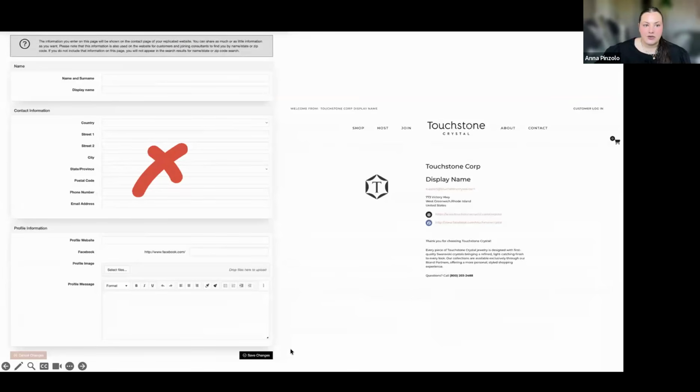And here again, I have a split screen. So this is what the form looks like, and this is an example of what it'll look like once it's on the website. So keep in mind for name, the system will automatically pull your name from your account. So you can leave this area blank and it will show your name based on how you entered it at join, right? So if you have your legal name on file, you might want to leave it just as that. That will look like Touchstone Corp. That's where this name and surname is pulling from, but it's also just the name that's on the account.